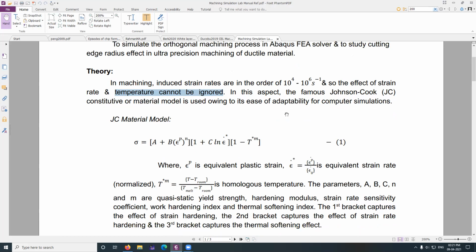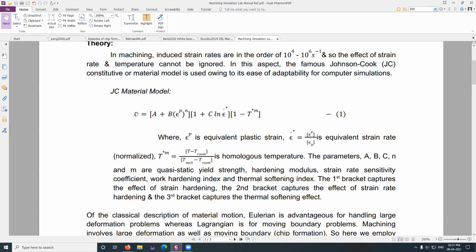There are many material models out there which can take care of this strain rate hardening and thermal softening effect. But we will be using the famous Johnson Cook material model, or constitutive model, because of its ease of adaptability to computer simulation. This is already inbuilt in Abaqus. There are many simpler failure models which are not suitable for machining. This is a highly non-linear problem, so we have to use the JC model only, else we have to go for coding. We don't want to go for coding, so we will just use the inbuilt JC model for our simulation.